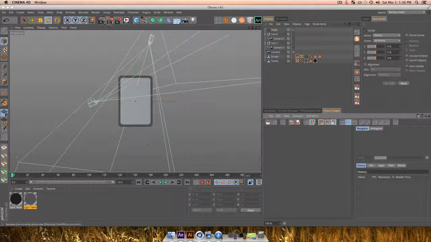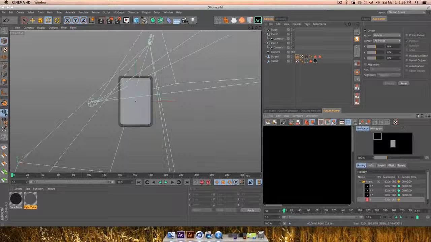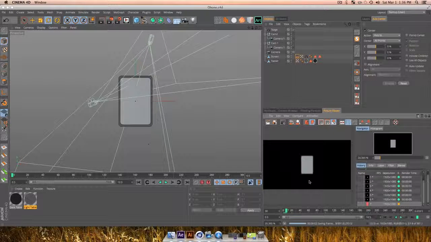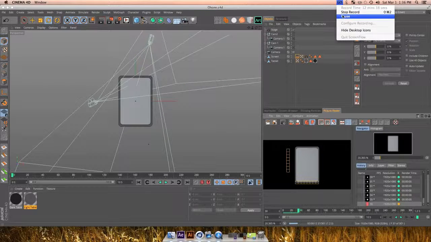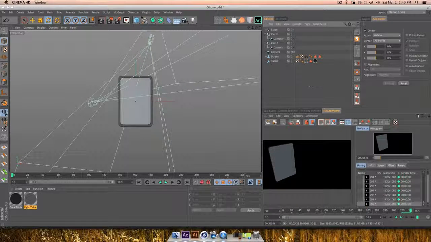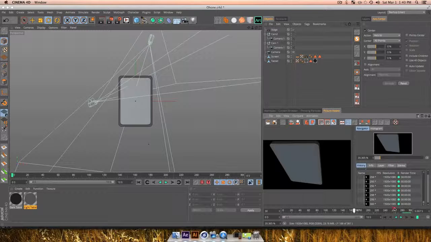So what I'm going to do is just click this picture viewer render and let it render into my picture viewer. This is probably going to take about 3 or 4 minutes, so I'm just going to pause the video and come back as soon as it's done so you guys don't get bored and hate me. Alright, so we're back. That took 3 minutes and 25 seconds for this entire render, which is obviously pretty quick.